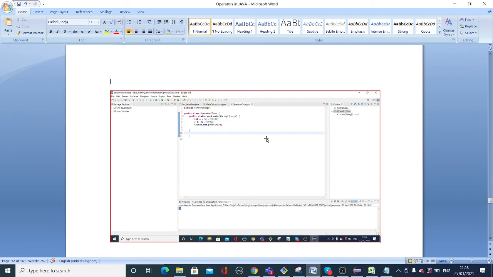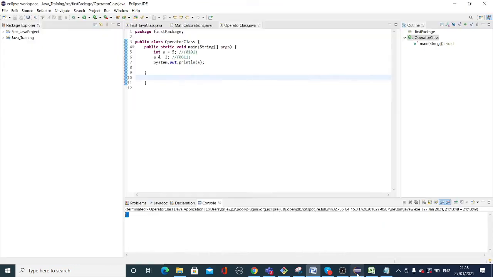So let's go to our example. So what happens in here? In here I have given the binary values converted: 0 1 0 1 and 0 0 1 1. So what is the common value in here? Common is 1, yes? And that's why the answer is 1.